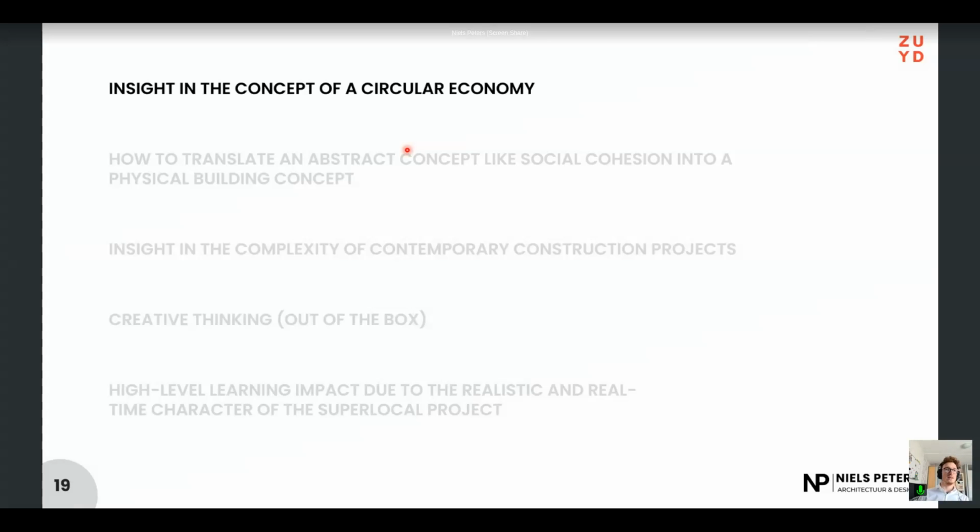First of all, insight in the concept of a circular economy. In my opinion, circularity and the concept of a circular economy are completely underexposed in the current study program.